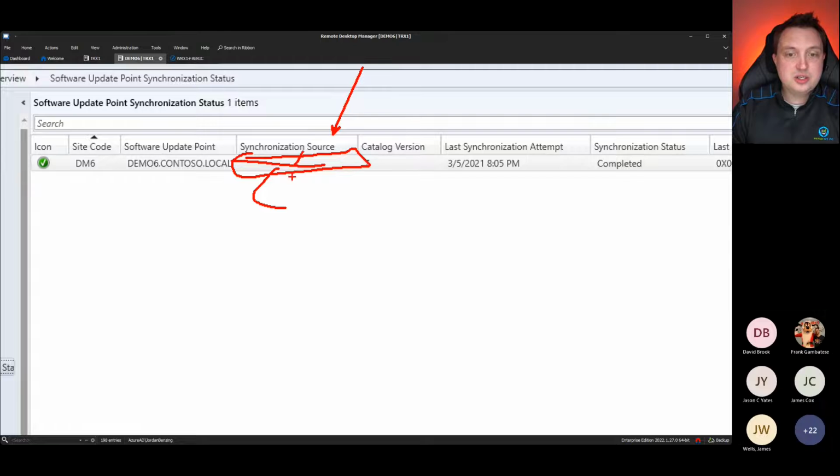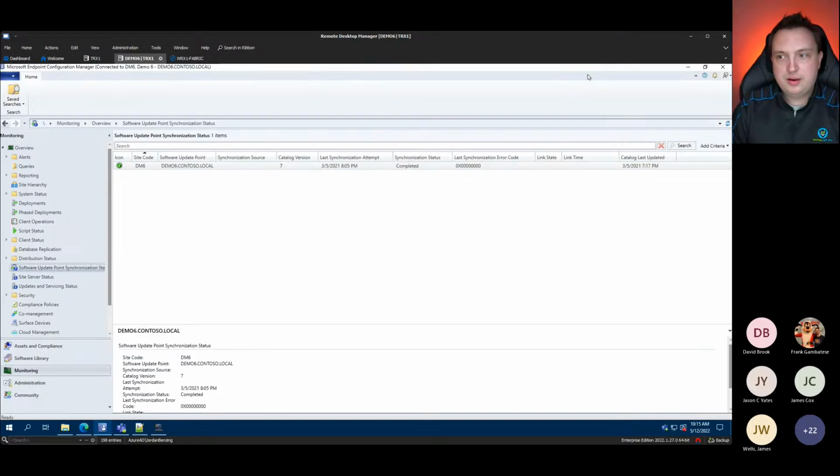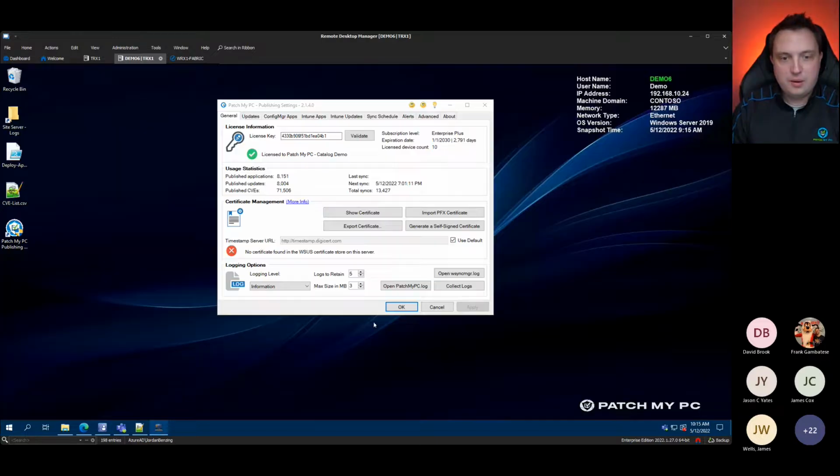Anyways, the server that is pointing at Microsoft, that is your topmost software update point. And the publisher must be installed on the topmost software update point. So that's requirement number 2.